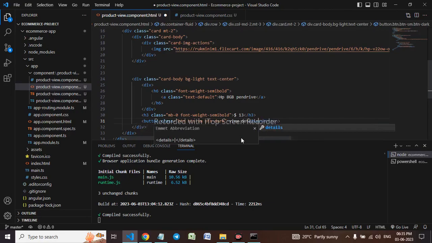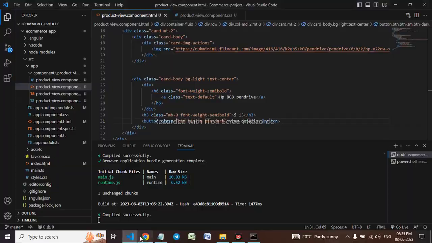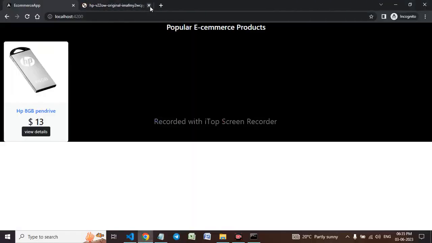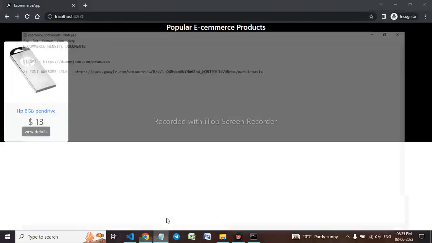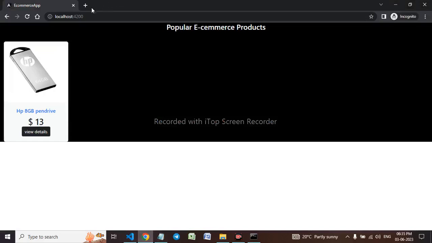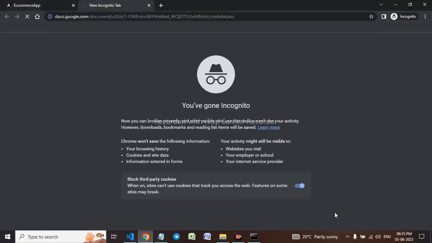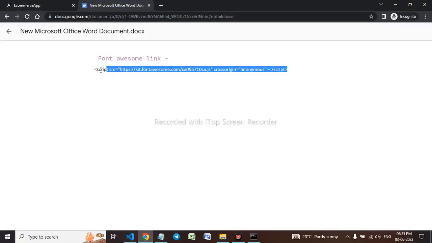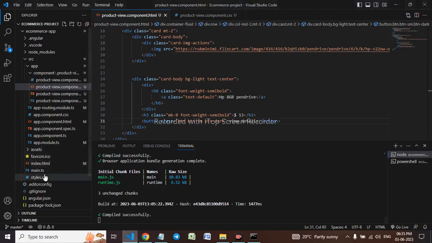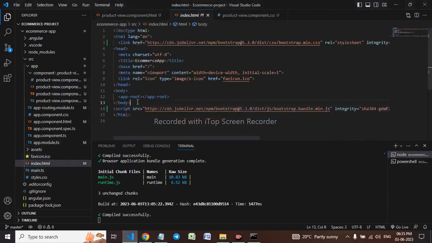Okay, looks good. I need to make use of the Font Awesome class. So let me close all this. I have the link here. Copy this and I'll paste it in my browser. Everything I'll be giving in the description below. So, Font Awesome link, I'll copy. Go back to my code and I'll go to the index.html. Just above this script tag I'll paste it.